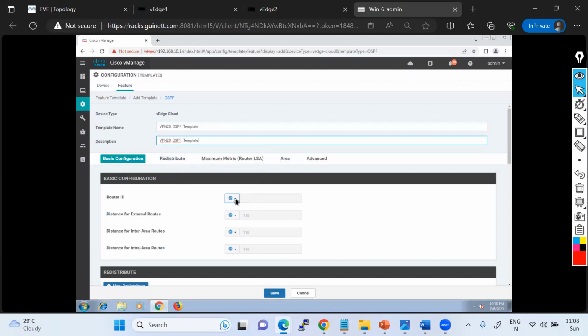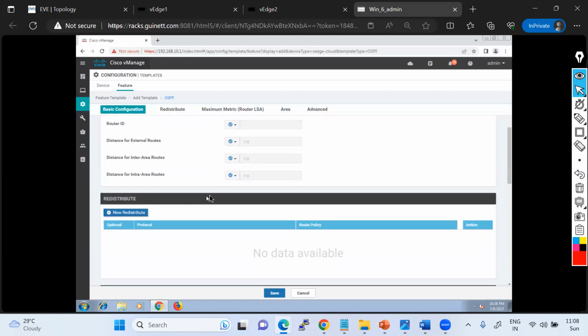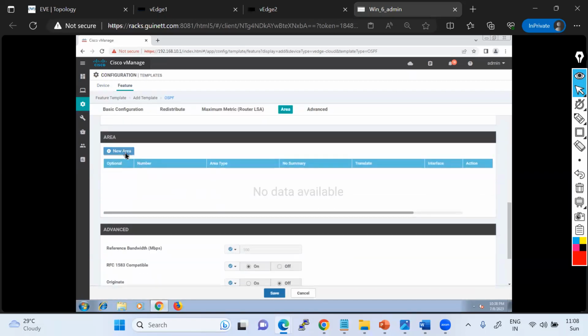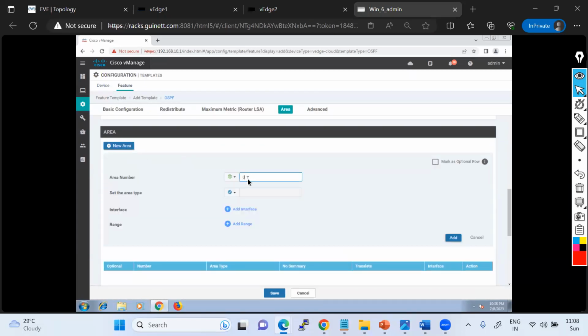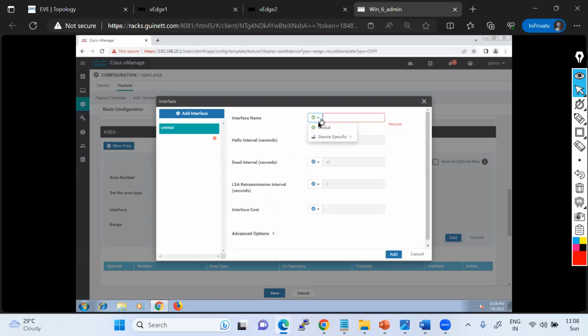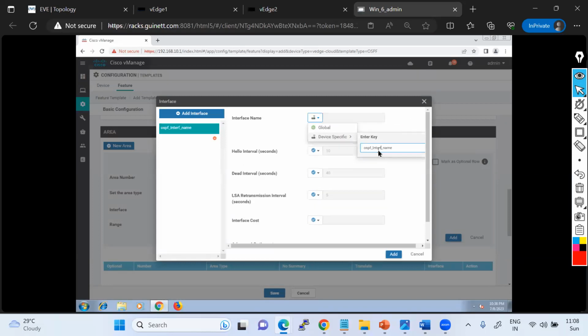Router ID is going to be taken from the system IP, not required. Redistribution, not required for the time being. Area, what area am I going to use? Area number 0, so it is going to take 0. Set area type, we'll leave the default area. Now it is asking which interface you want to include in OSPF, so we'll put device specific. Interface, we can put device specific, OSPF interface name.